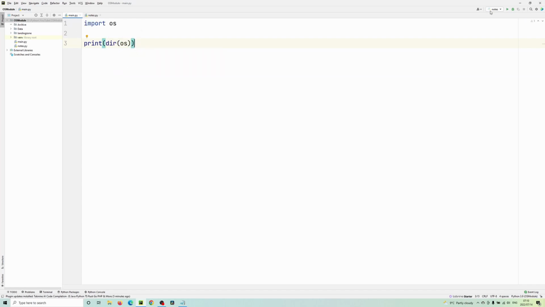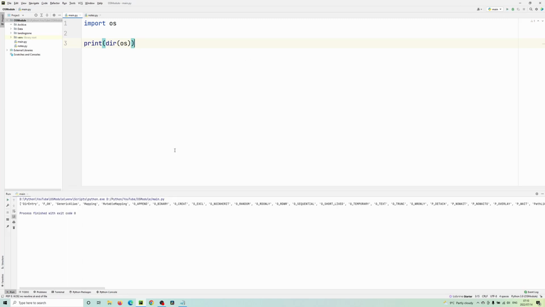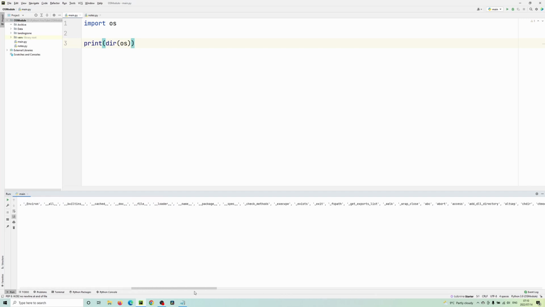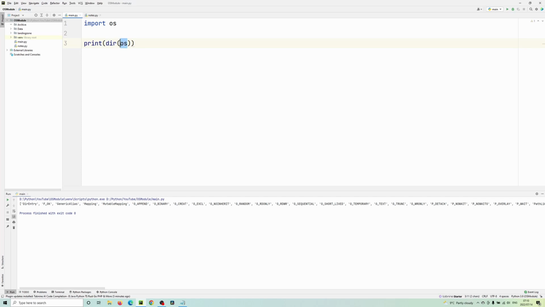In this case it's os. Okay, so I'm going to run that quickly. And it will show you all the functions and things you can use that are actually in this module. So if you ever want to see what is in a particular module that you are working with, you can just do dir and the module name.